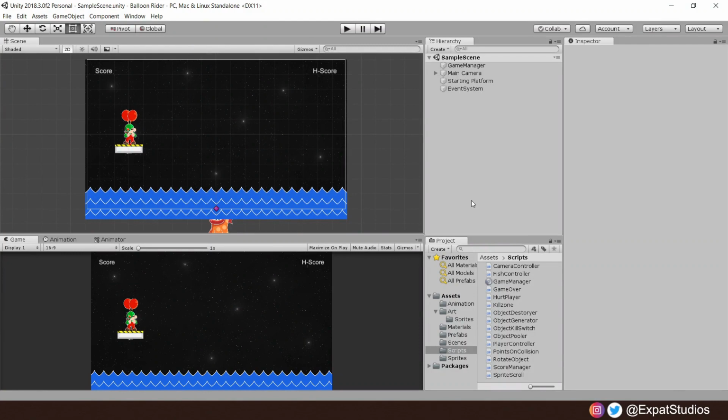In the last video, we set up our game manager with functions such as game over and reset. Now let's make some hazards for the player to avoid.